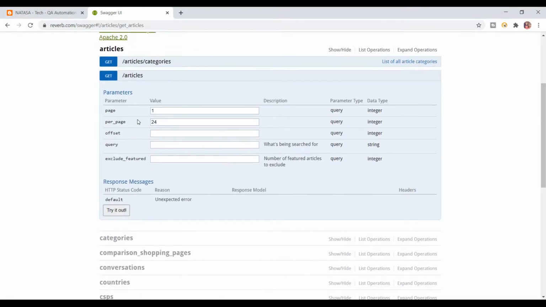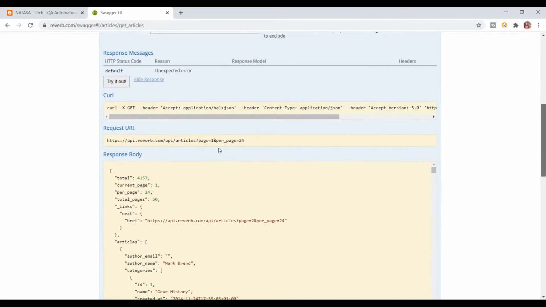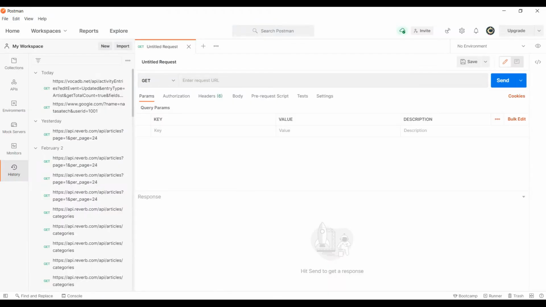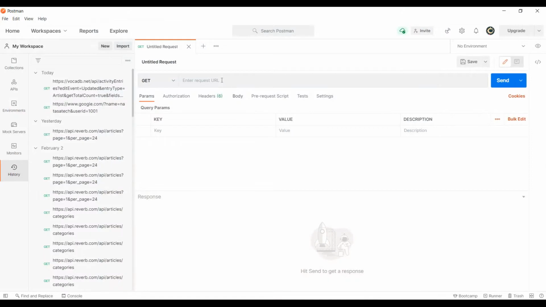Here you can see what parameters you are passing, and according to that you will get the response. Okay, here page and per page are already selected. I'm going to click on try it out. At that time you can see the response body. Now this is the request URL. I'm going to copy this one and paste it inside Postman, because I need to check whether I'll get the same response body in Postman after hitting this URL.